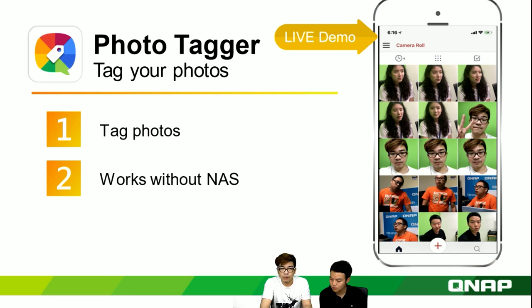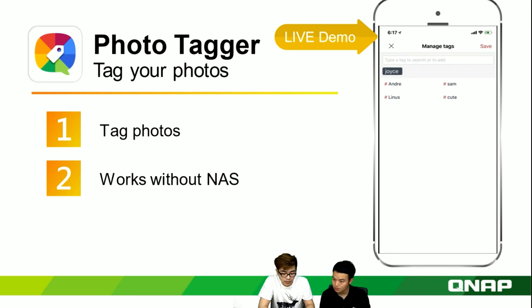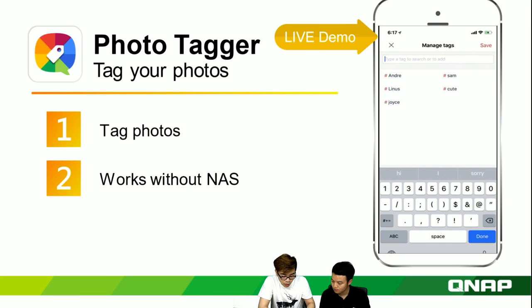When we are using Instagram or Facebook, there's a function where you can tag your friends in the photos. Some platforms have auto detection functions that help you identify your friends. But in our photo tagger, you can just add tags. We have an icon here, and we can use the hashtags that already exist, or we can add new tags, like curly. Add new.